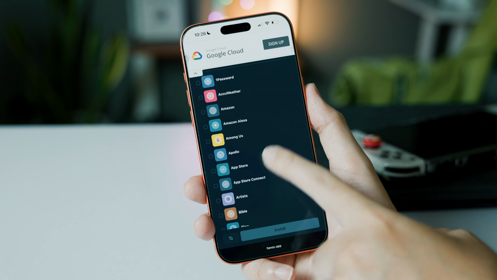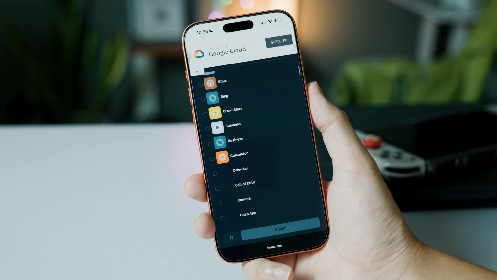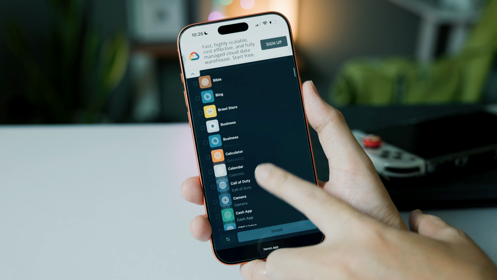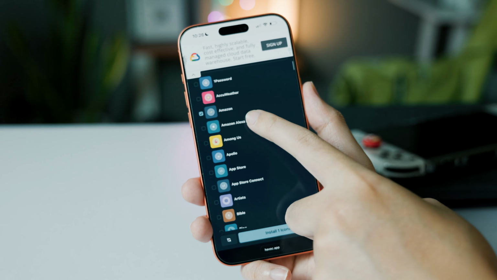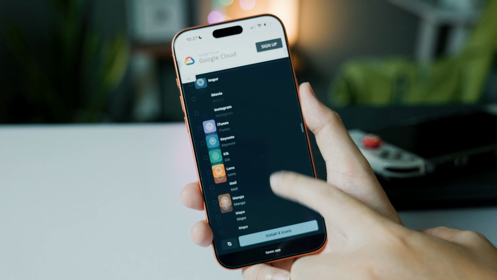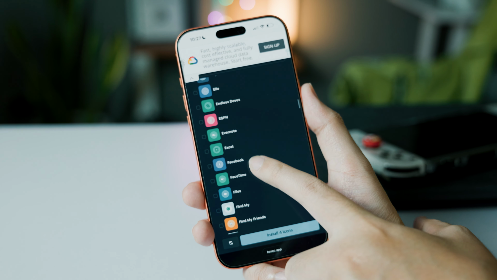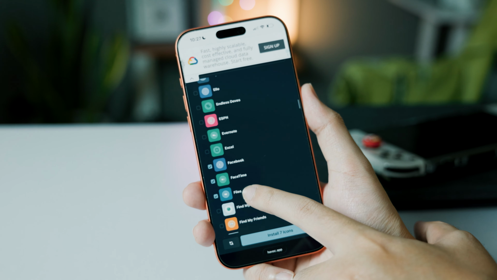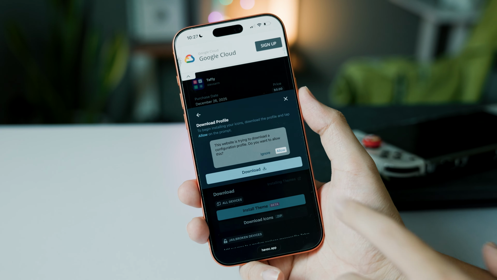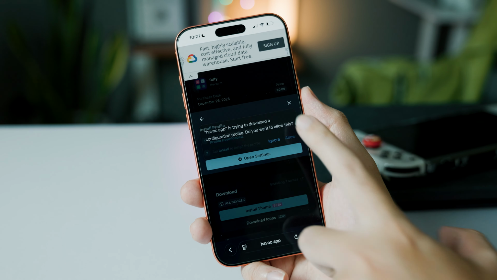And now you need to select the icon that you want to install. So you can check how many icons there are. Let's say I want to customize some of these icons, and there are a lot of them. So let me go into Facebook, for example, and install one icon right here. And now click on download, and then click on allow.